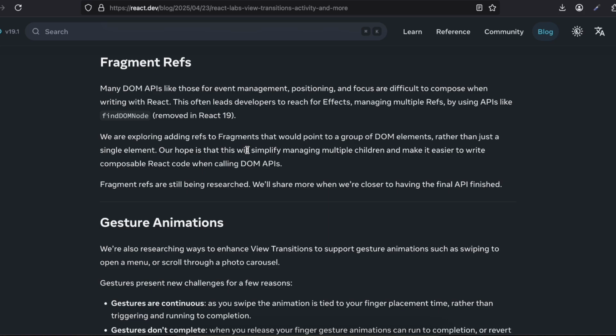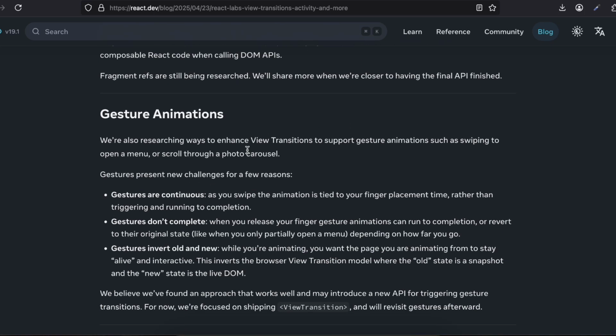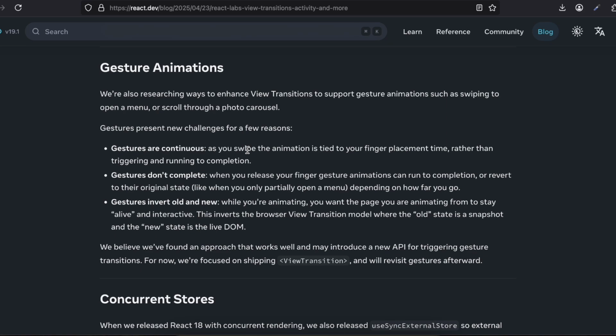Fragment refs. Many DOM APIs like those for event management, positioning, and focus are difficult to compose when writing with React. This often leads developers to reach for effects, managing multiple refs by using APIs like findDOMNode, removed in React 19. We are exploring adding refs to fragments that would point to a group of DOM elements rather than just a single element. Our hope is that this will simplify managing multiple children and make it easier to write composable React code when calling DOM APIs. Fragment refs are still being researched. We'll share more when we are closer to having the final API finished.